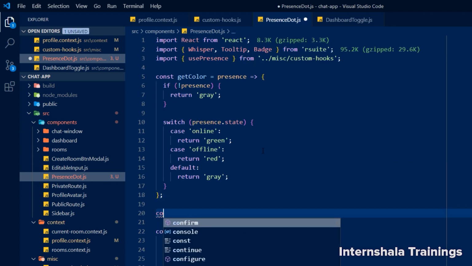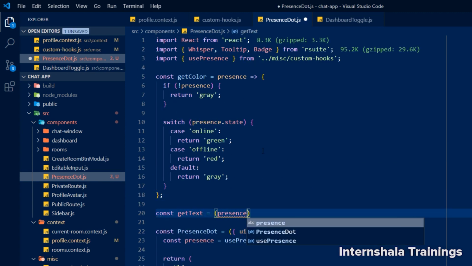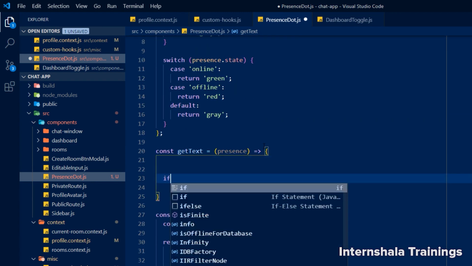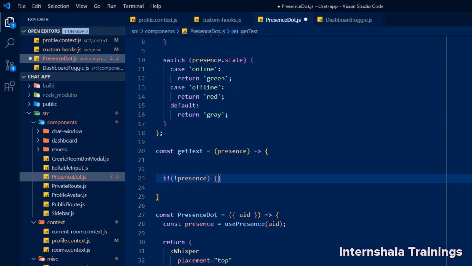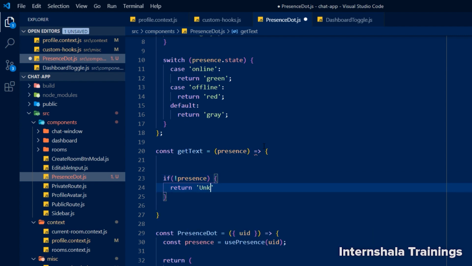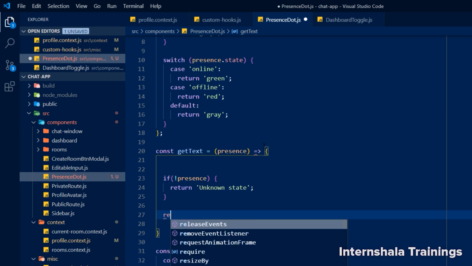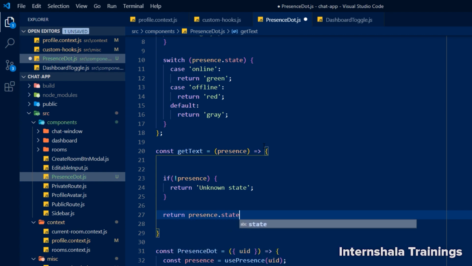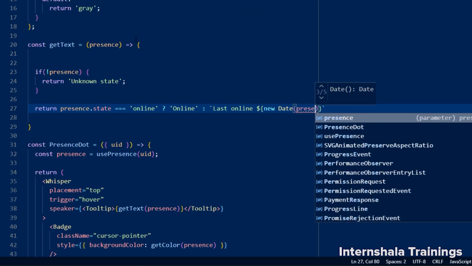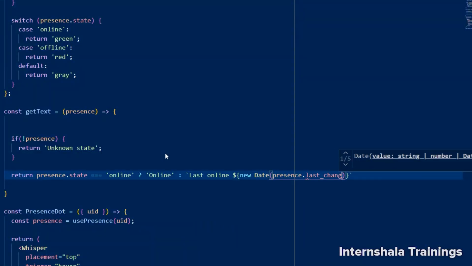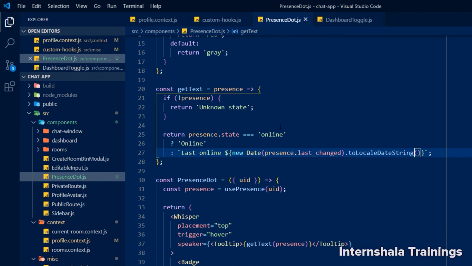Now let's create this for text. Let's define getText with presence as well, and again we check against the null value. If we have no presence, then we're gonna display unknown state. Then we're gonna return presence.state. If it equals online, then we are going to return online. Otherwise we are going to return last online, then we're gonna open string interpolation. Then we're gonna put new Date, presence.last_changed, toLocaleDateString, like this. Okay, perfect. Now let's actually use this component.